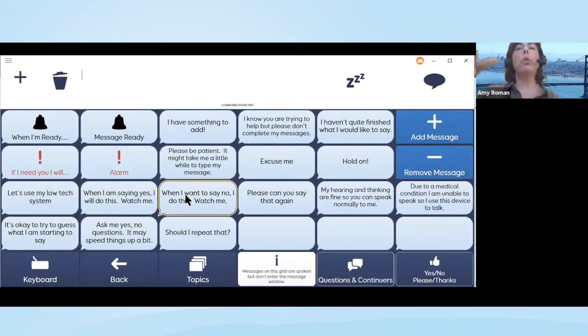Okay, so I find this page to be really helpful. Definitely, I go over it with clients in one of our first therapy sessions so that they can see what's in here and, again, clear it up. If there's things on here they'd never say, then they can delete them. Okay, what's another one? Let's look at questions and continuers.